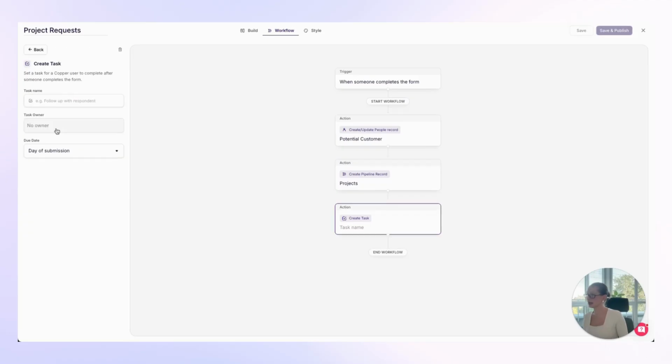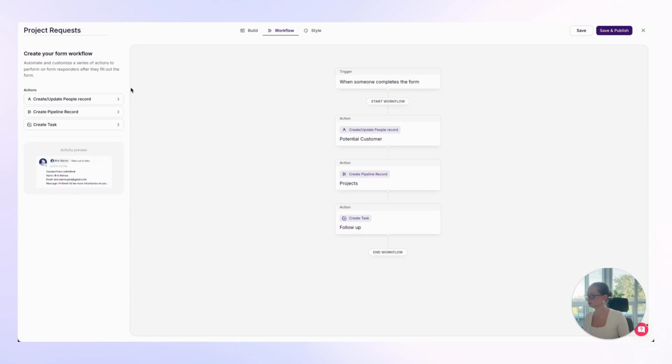Then I can create a task too. So let's say I just put this in as follow-up and I'll assign myself again. Then I can also assign a due date there. So say day after submission. And once that's done, we can add a little bit of style to our form and save and publish that. Once the submission comes back in, it's going to show up right in my pipeline, ready to action on.